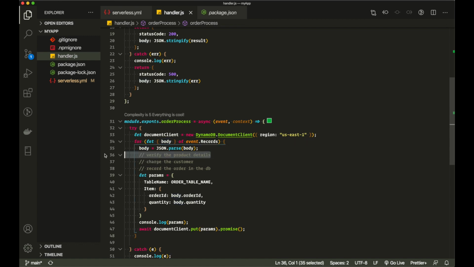After that I can do my order processing stuff. It could be like verifying the product details, charging the customer, and maybe finding the delivery partners, and so on and so forth. And finally update the status in the DynamoDB table. And here in the parameters, I am creating this parameter object, including the table name coming from the environment variable and the item.